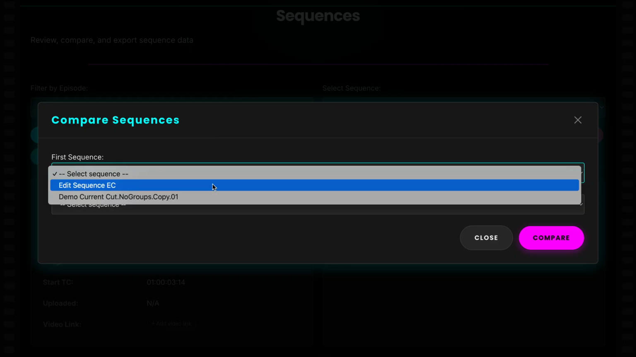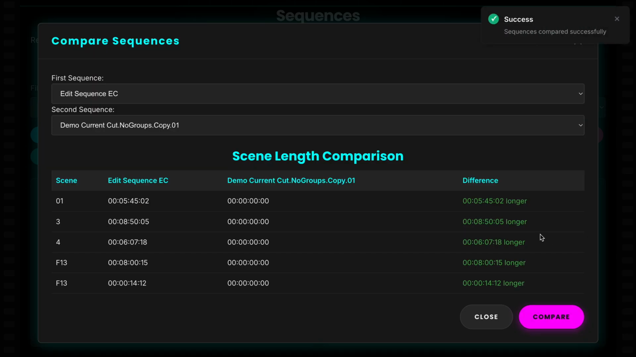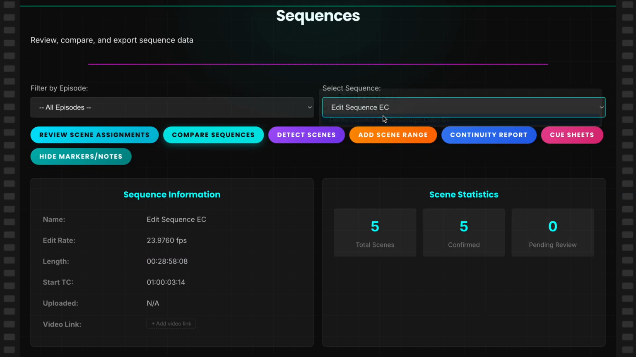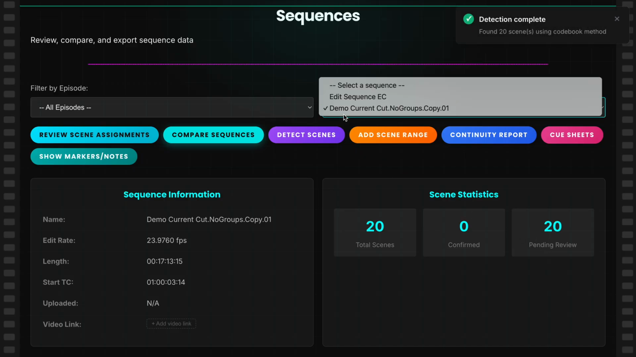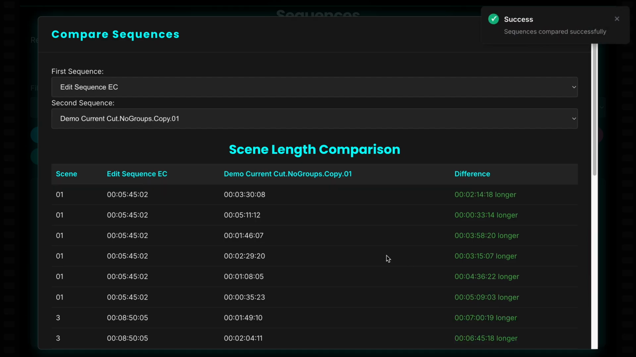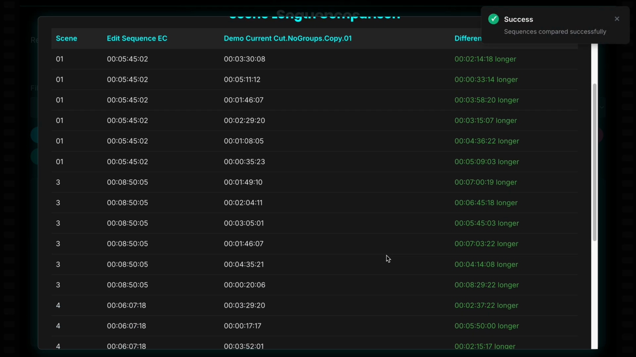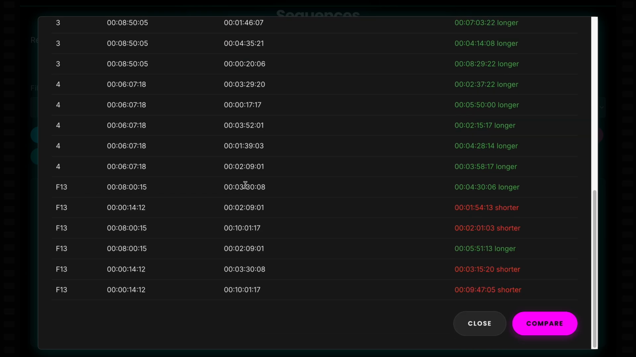You can compare two sequences. So I'm going to compare these two. Oh, this one we need to detect scenes on first. Now let's compare our sequences. So here you can see there's a whole lot changed because it's two wildly different sequences.